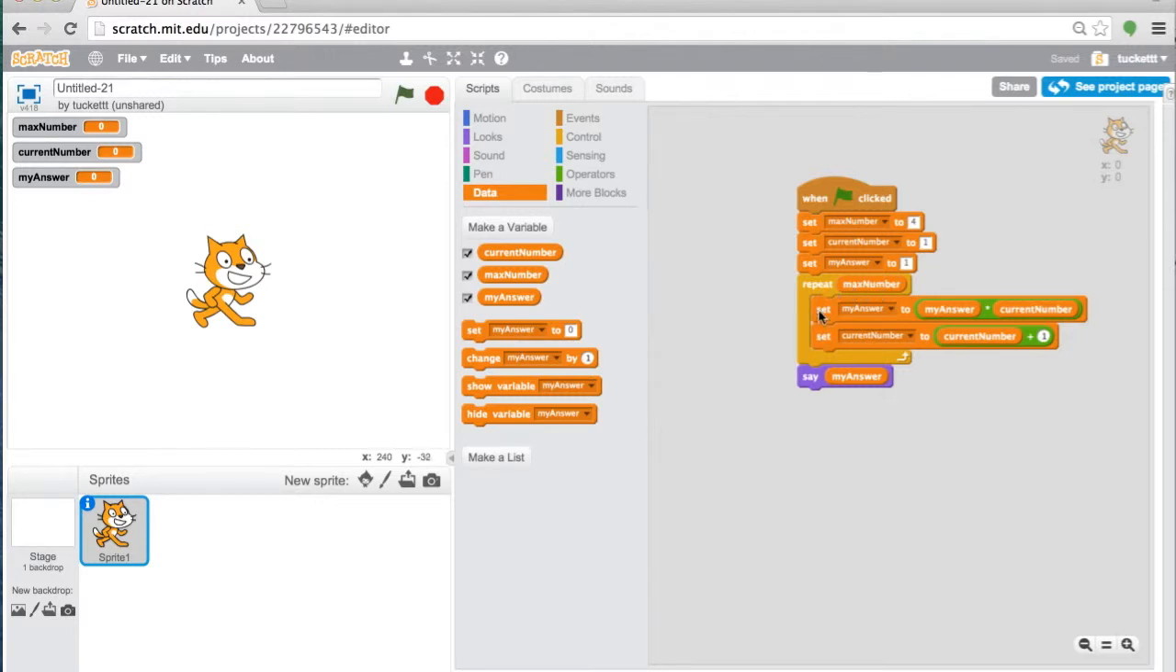Within here we have our 2 formulas. The first is to calculate my answer, and it's taking the product of my answer that's already been in there and then multiplying it by whatever the current number is. So it'll accumulate as the number increases. And then we're also going to set the current number by adding 1 to it. And at the end of the repeat block, we're going to say whatever the answer is.